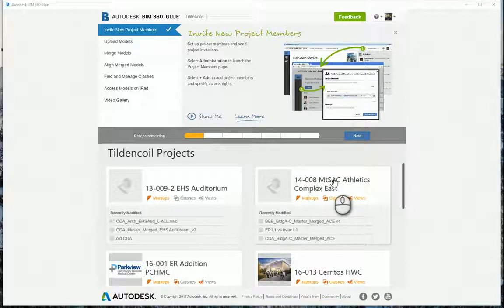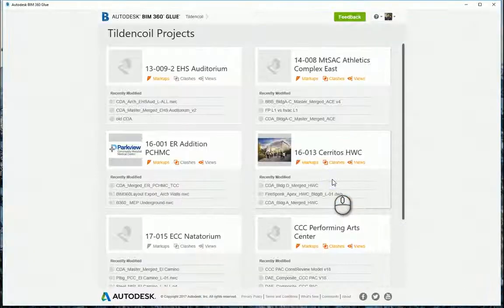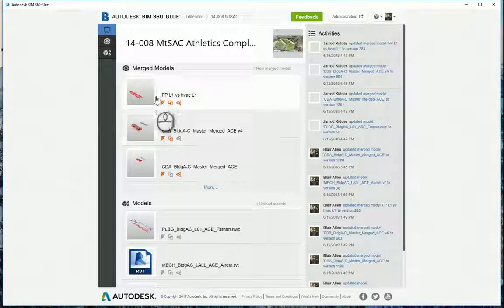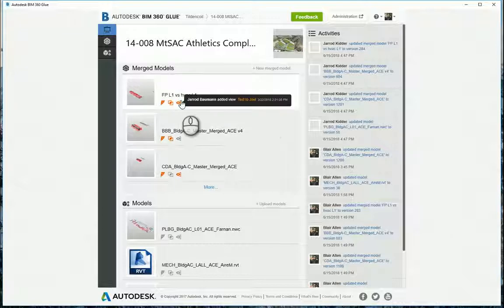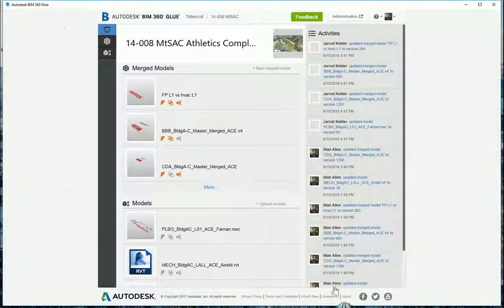The job that I'll be running you through is Mount Sac Athletics. I think this will be an easy one to do. First things first, you start off on this project base screen, so to speak. Off to the right-hand side, you're going to see a list of activities, people who have uploaded, and anybody who's made comments will show up right in here.